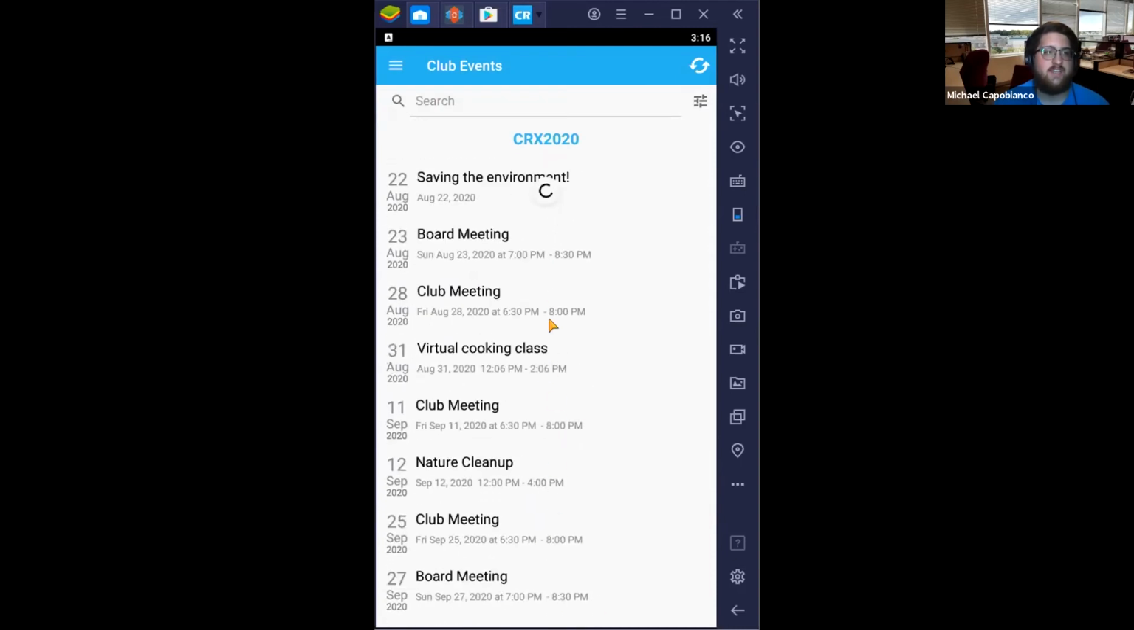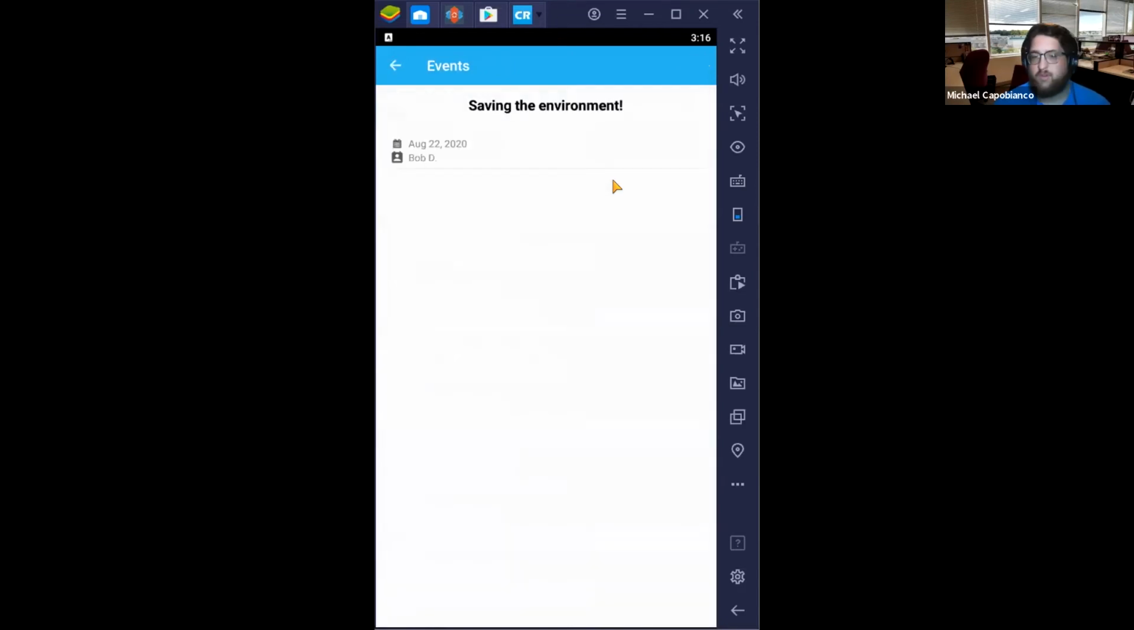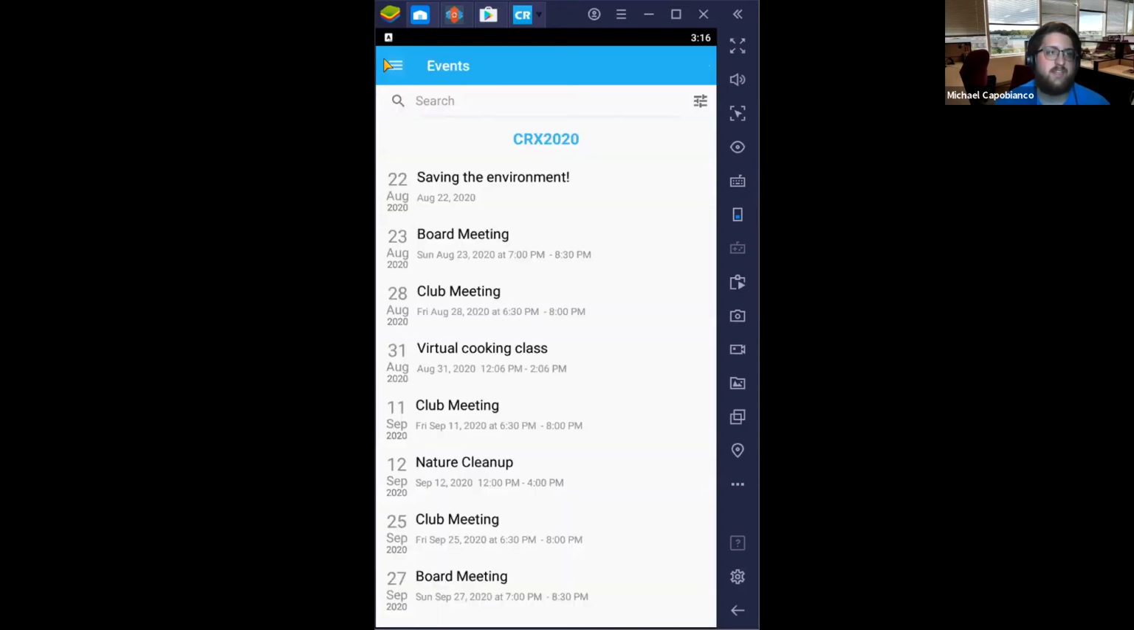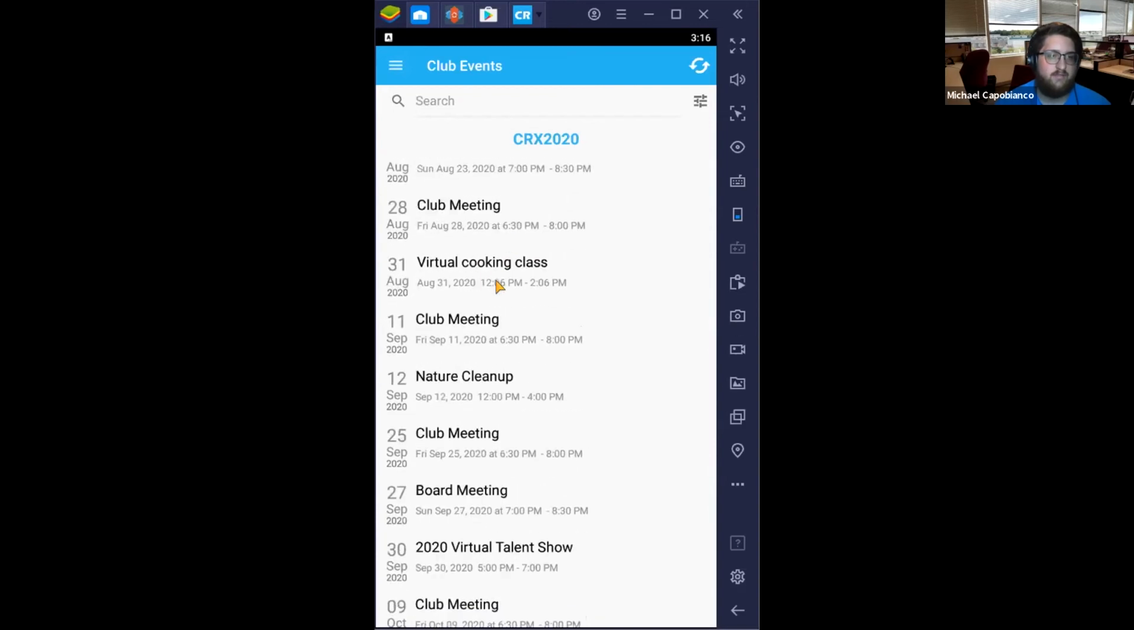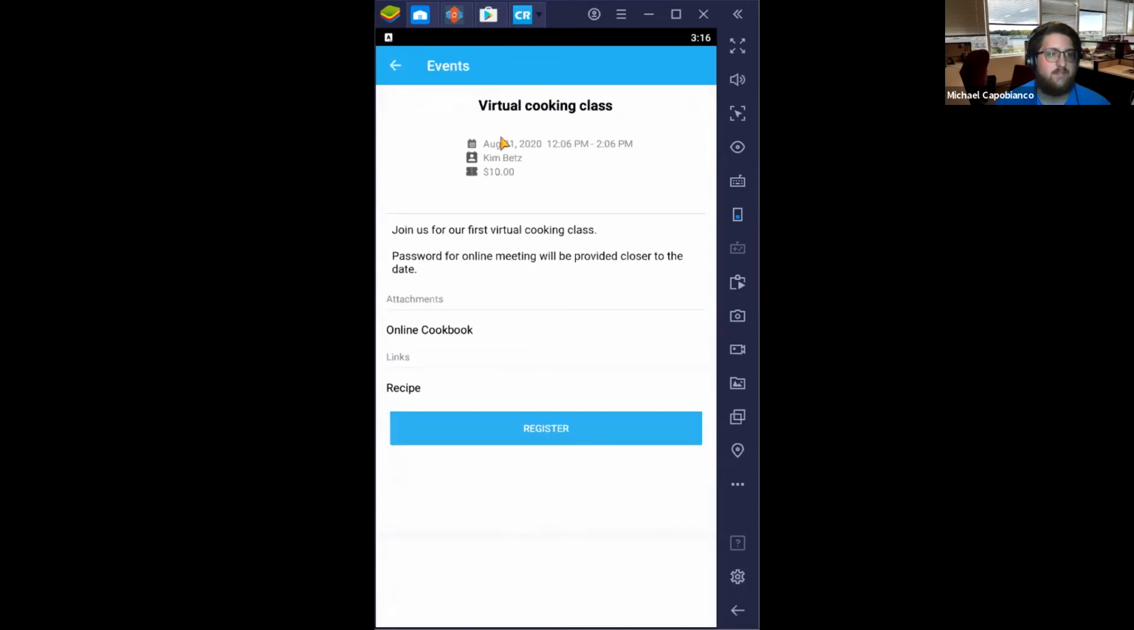And it works exactly the same as some of the other menus. Simply tapping on one of the items in the list will bring up that page where you can see a bunch of the information for the event itself. You can see Shawn made this virtual cooking class event earlier in the day, so we can see all of this information that was included in there.